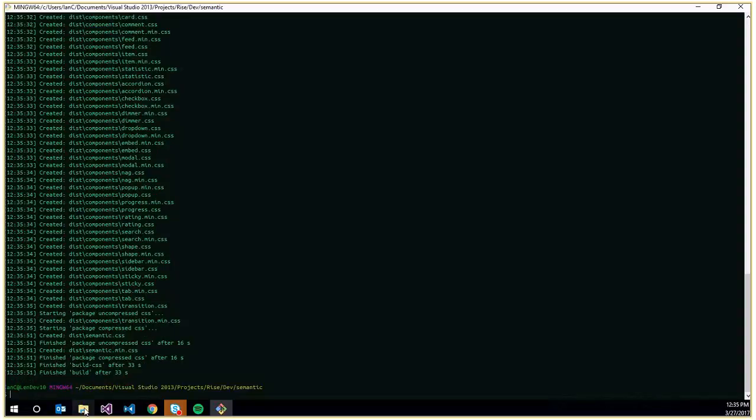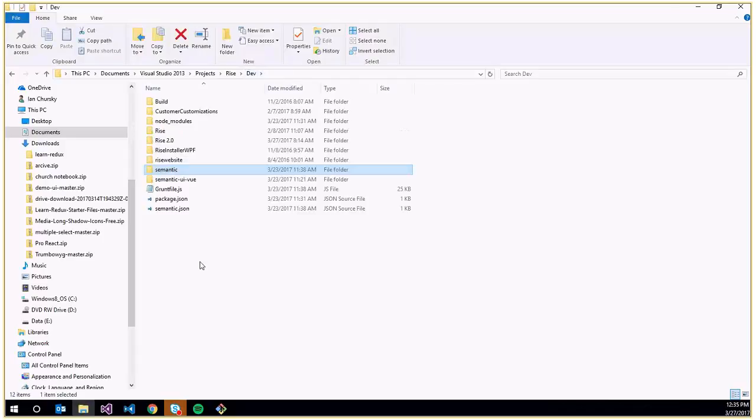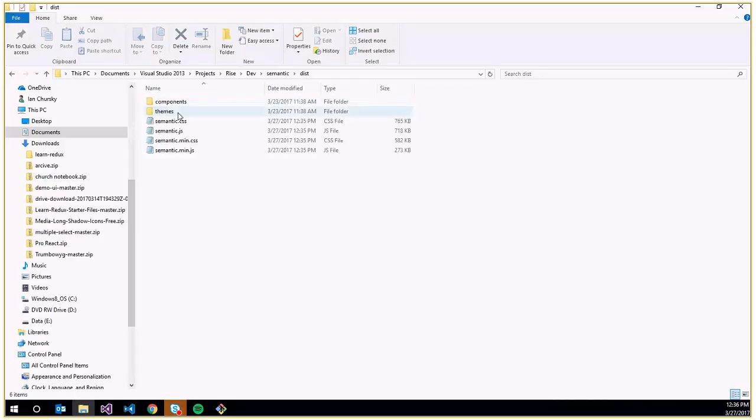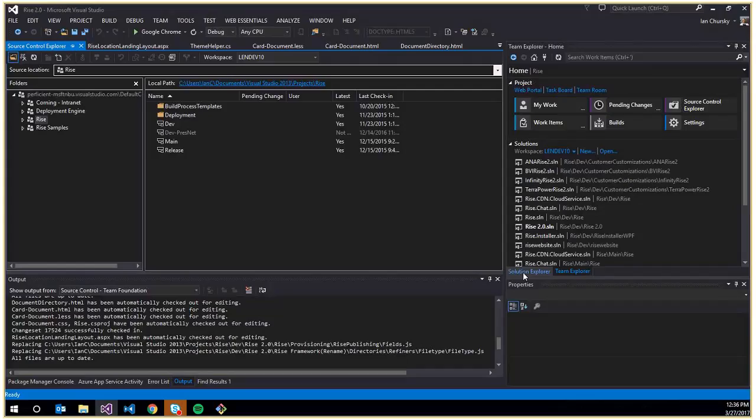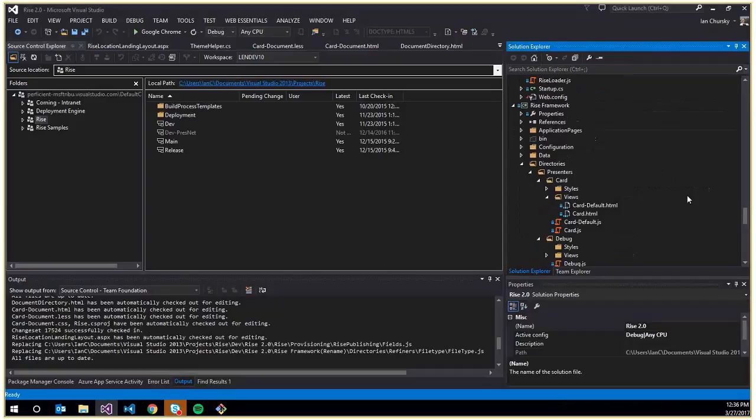have run npm install from here. The semantic JSON and stuff like that should be all up to date. Okay. So this will spit out this file here. You can see the timestamp on it. The CSS and the min CSS, which ends up going right here.